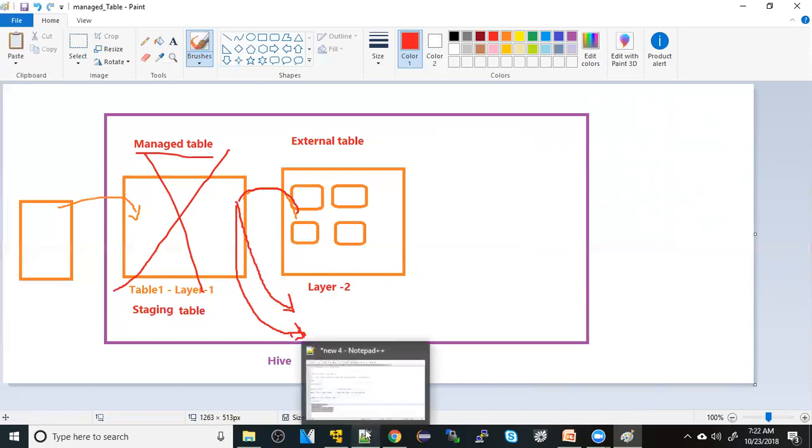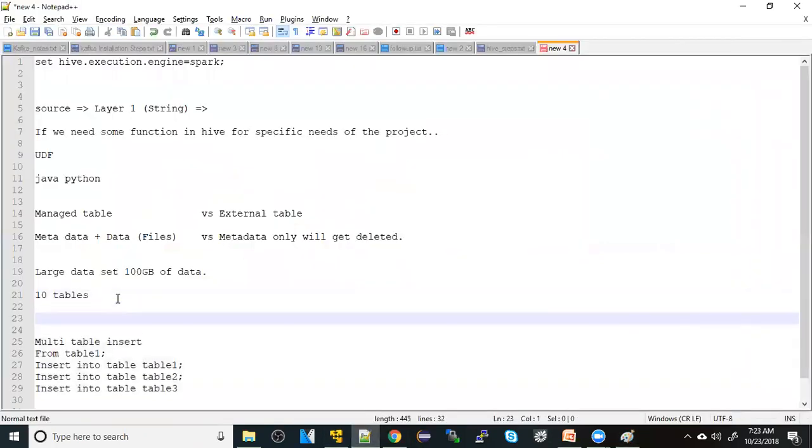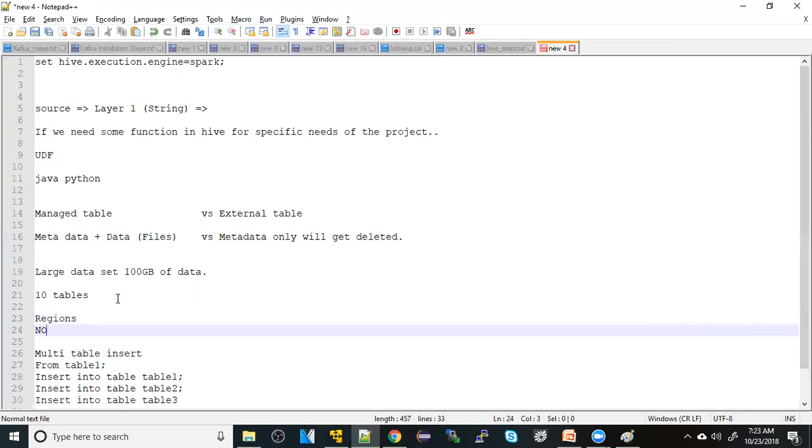You may have the data coming from all the regions. Let's say you are dealing with world data. The world is separated by regions in terms of projects. So you may want to put the North America region in some specific Hive table, and I will give access to one specific team.